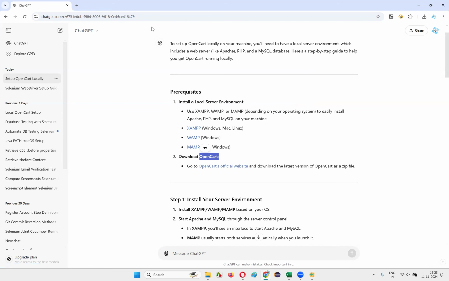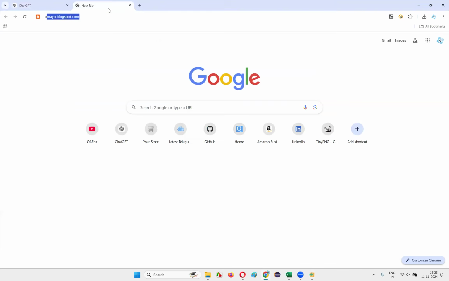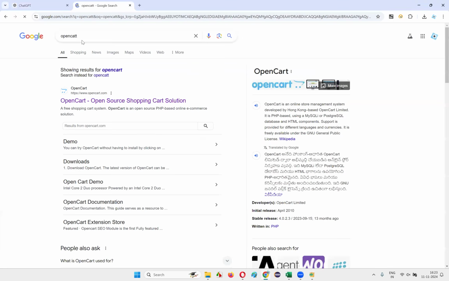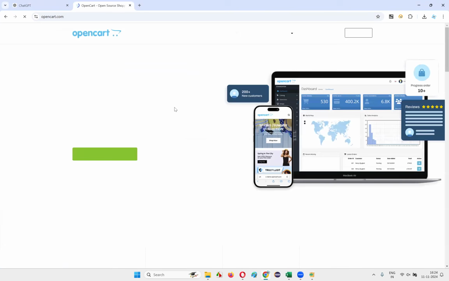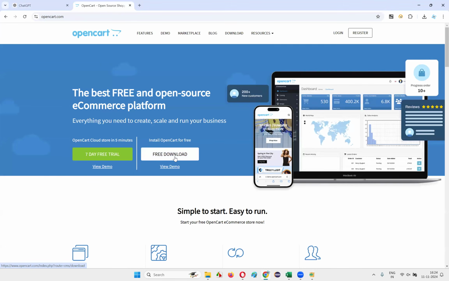Then I need to download the OpenCart software. This is the next step, guys. I'll just show you. For now, I'll not do it, but I'll show you. If you search OpenCart, you'll get to this website. In that website, you just have to download this folder, guys. Free download. You have to click, okay? Then the OpenCart open source code will come here.